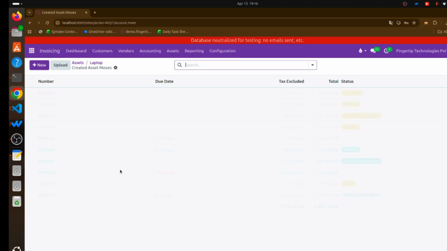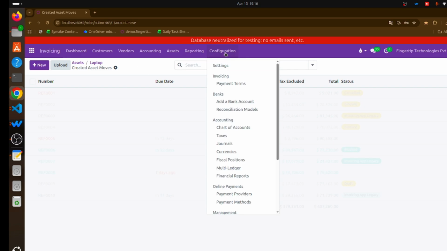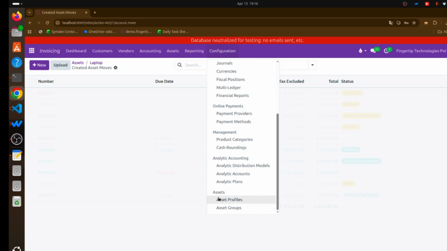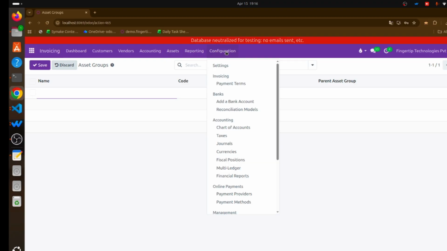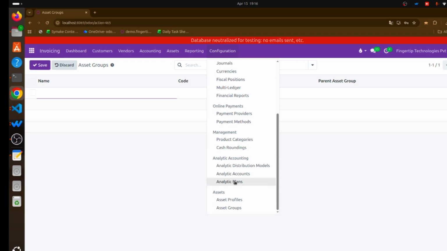Let's see the asset groups. In the configuration, we have assets with asset profile and asset group. This is the asset group. Here we can create a new asset group also. The same asset group is visible for us when we are going to create a new asset. And also there is the asset profile here. This asset profile is the one which we have created now.